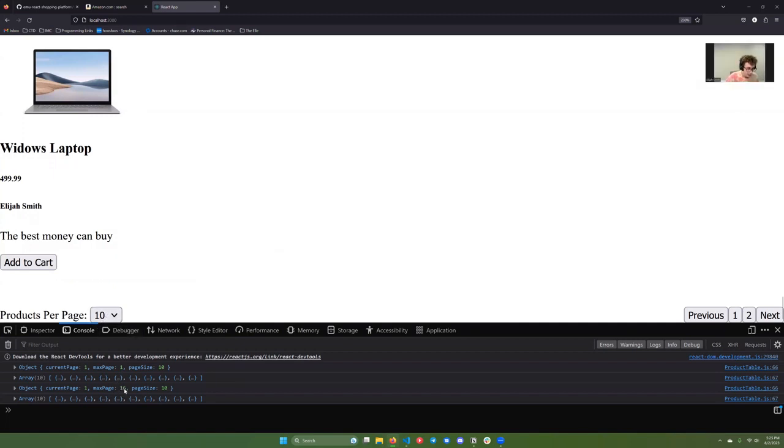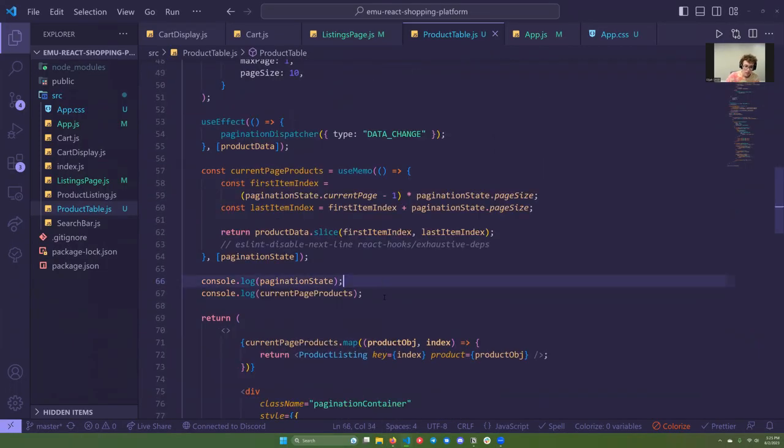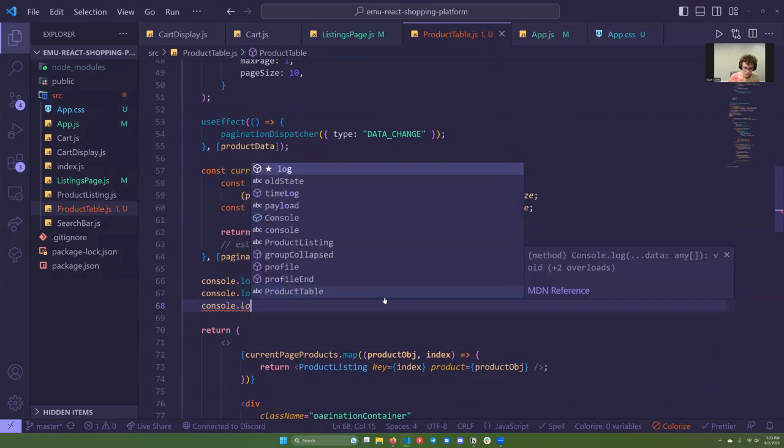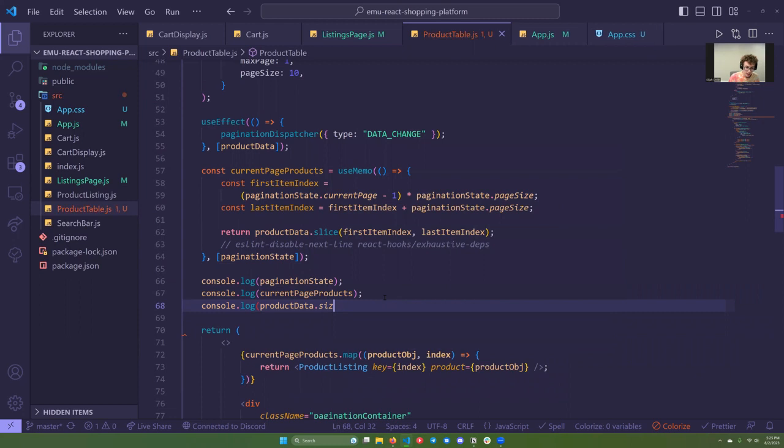All right, so we have 10 products per page. That looks okay. And it calculates 16 max elements. I'm also going to print out really quick product data length so that we can make sure our calculations are correct.